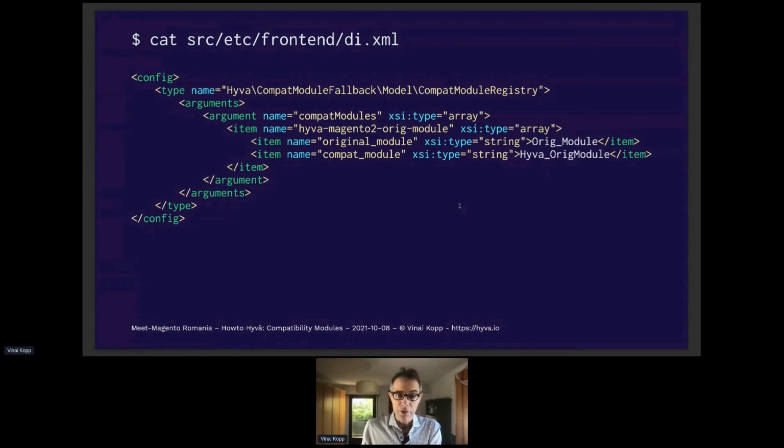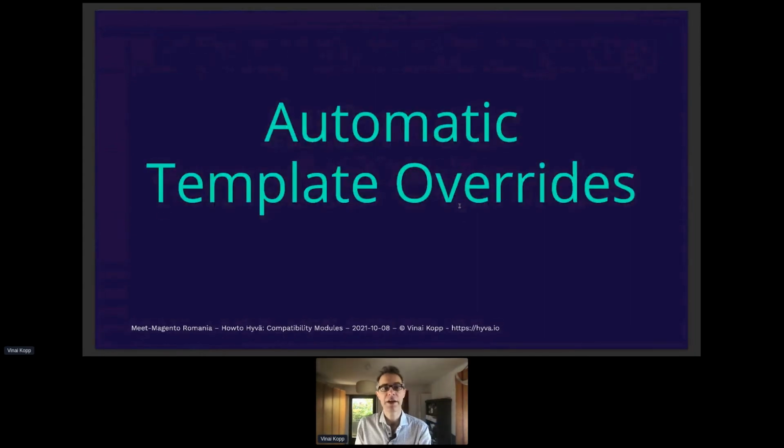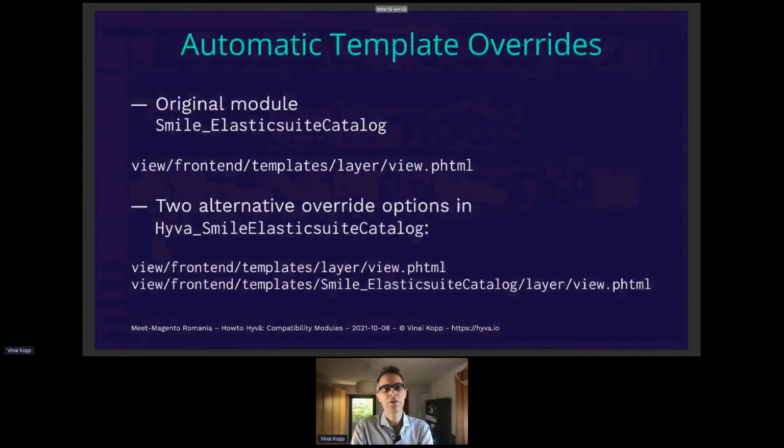The question is, of course, what is it good for to have this mapping, right? What does this CompatModuleRegistry do? Well, there's one thing. It provides automatic template overrides. So here is an example, right? So if we have a template in the original module, for example, in Smile Elasticsearch Catalog, there's a template, view frontend templates, layer view PHTML.